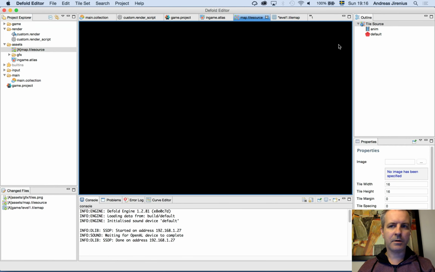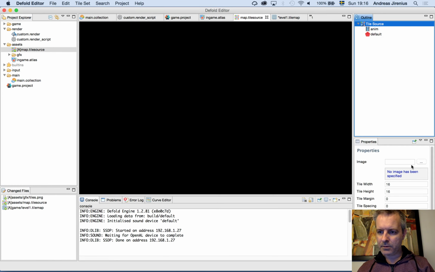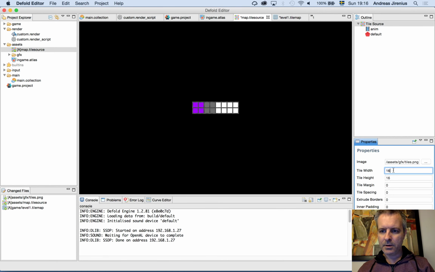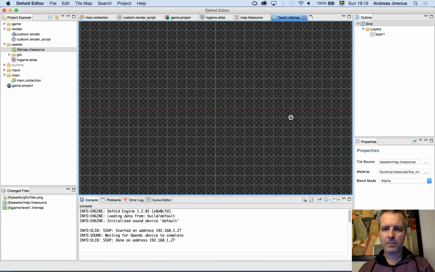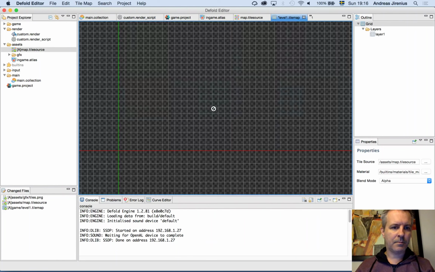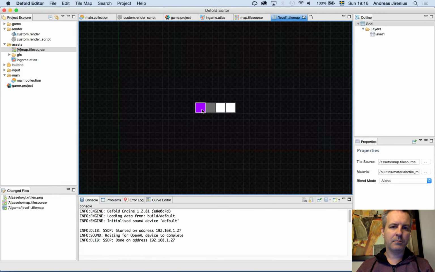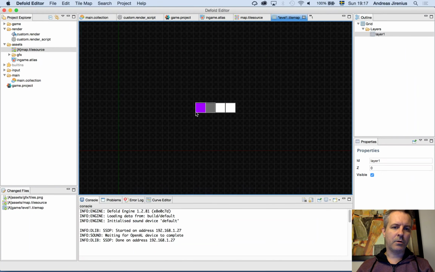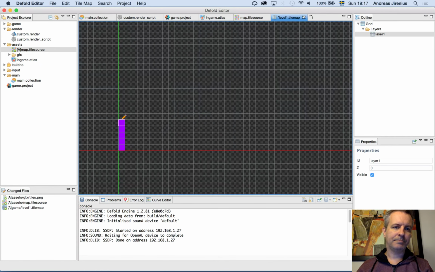Invalid tile source. I need to look at it first. So that one needs to specify tiles. I'm going to say that all tiles have 32 by 32. Good. Now it's not invalid, right? Now it's working. So say that gray is going to be the wall. Can I not paint? Yeah, okay. Gray is going to be the wall. No, purple is going to be the wall.